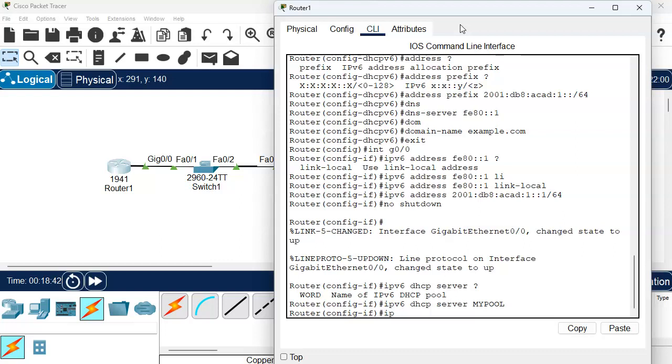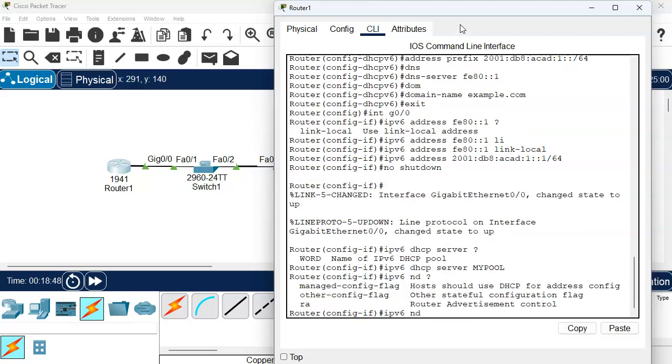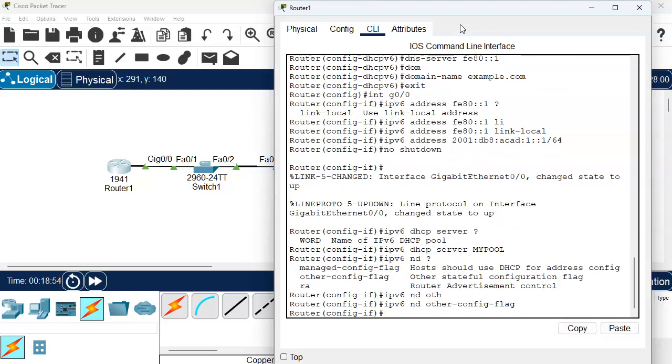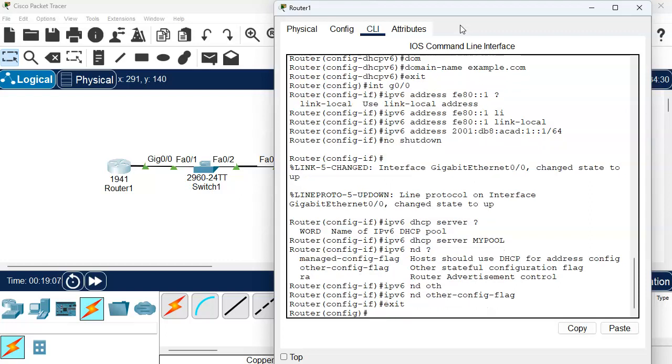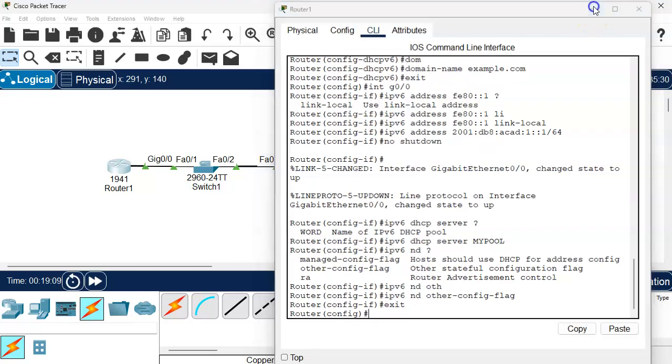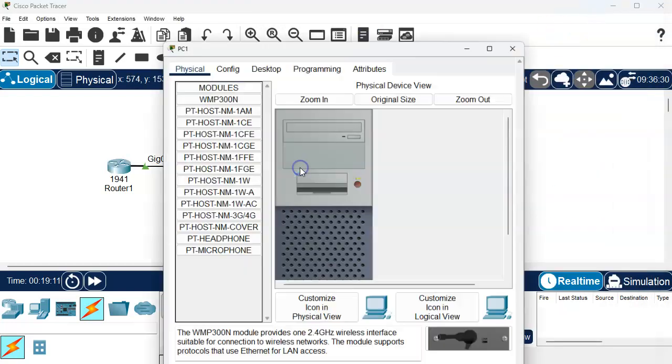So I can do the IPv6 ND. And then if you look at it, you can see there is the other config flag. So I just do other config flag and press enter. And that will say, okay, we're setting the flag that we have other information. And so they can send further requests and get the information. All right, now it's ready to go. I can exit out of that one, close this, and jump over to my PC over here.